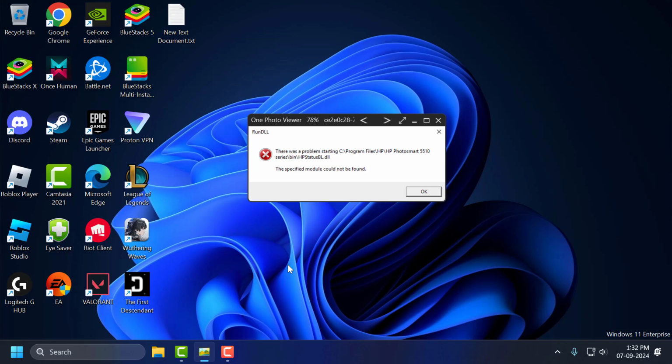Today we are going to see how to fix the "RunDLL: There was a problem starting" error pop-up message at startup in Windows 11, 10, 8 and 7.